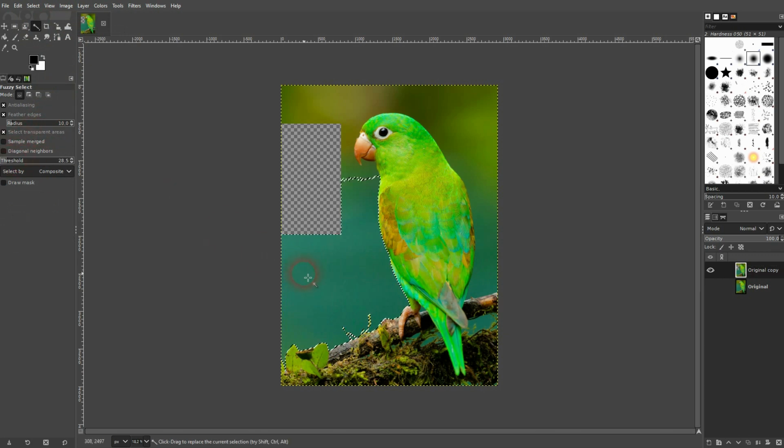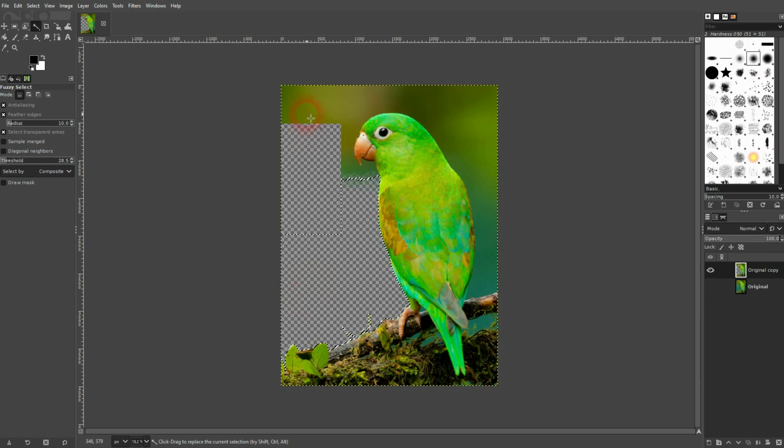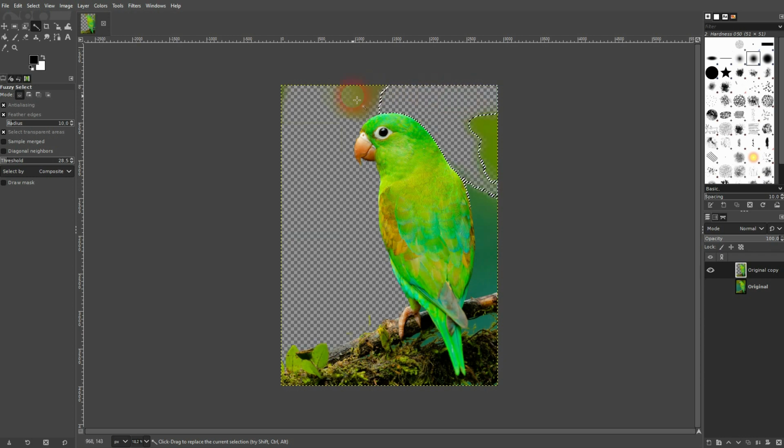I use the fuzzy select and find a good threshold here. First step is to go over this roughly, but you can see here we run into problems. Number one is it's going to select a little bit of the bird that we want to keep, and it's not really covering all of the stuff that we want to get rid of in the background. Even if I try a very low threshold for the select by color, it doesn't give us what we need.